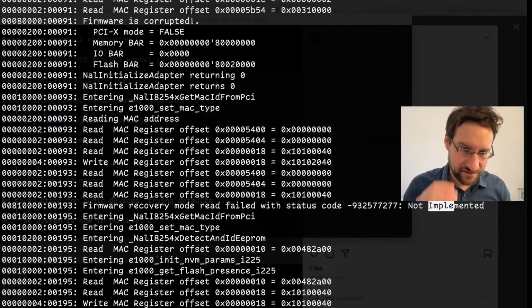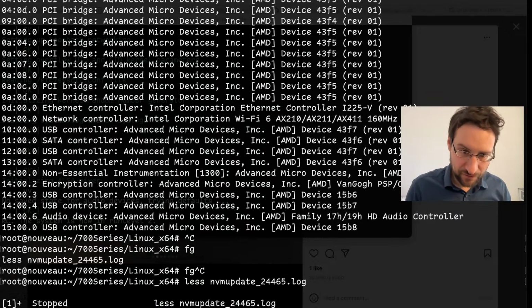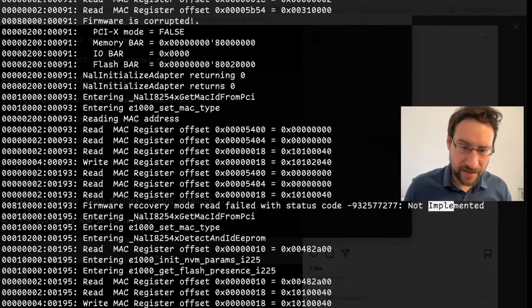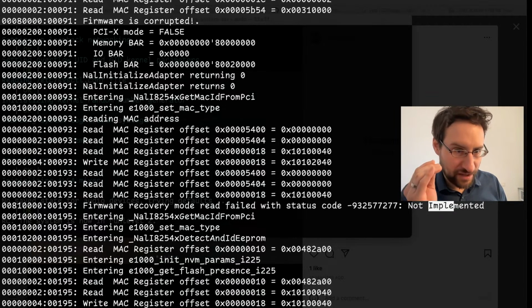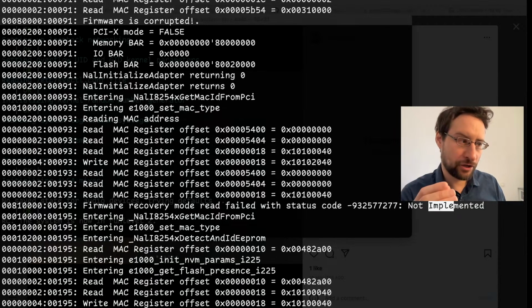And then the 700 series NVM update 64E does not have recovery mode implemented, so minus 9 million billion, whatever, not implemented. But a normal firmware update could work like that.